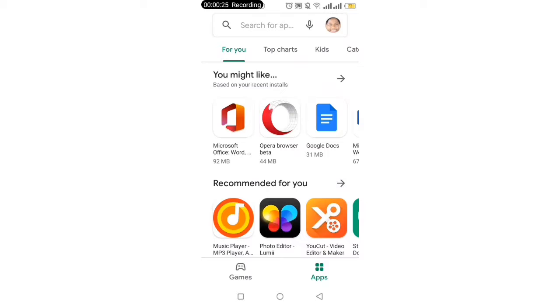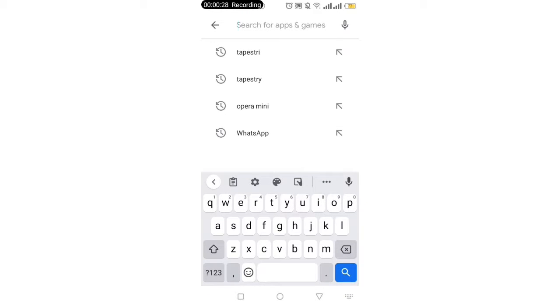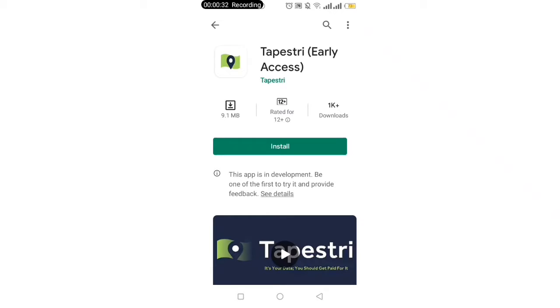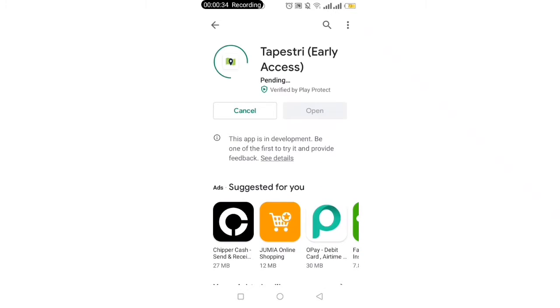So the very first thing you want to do is to go right to your Google Play Store and search for Tapestri. It's spelled Tapestri, Tapestri Early Access. So you click on install. The moment you click on install, you have to wait for some seconds to allow the application to get installed to your phone. It's about 9.12 MB total size.